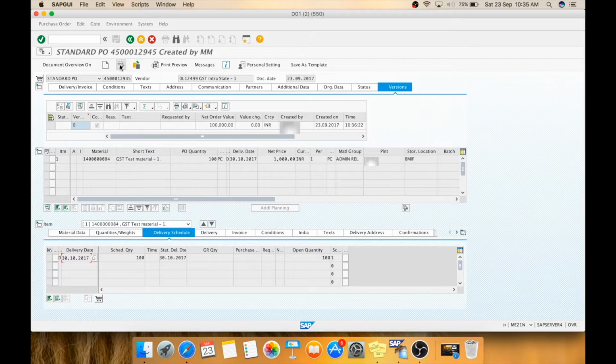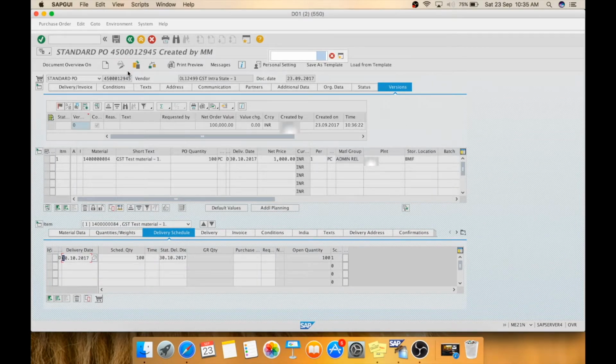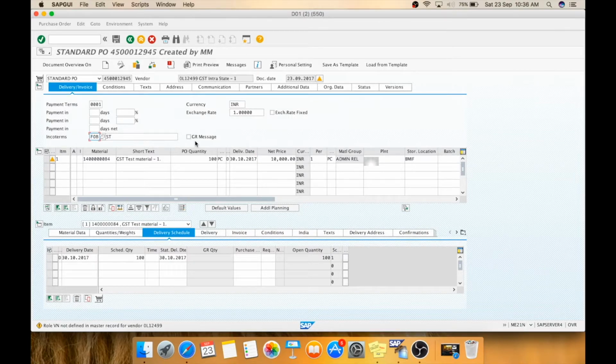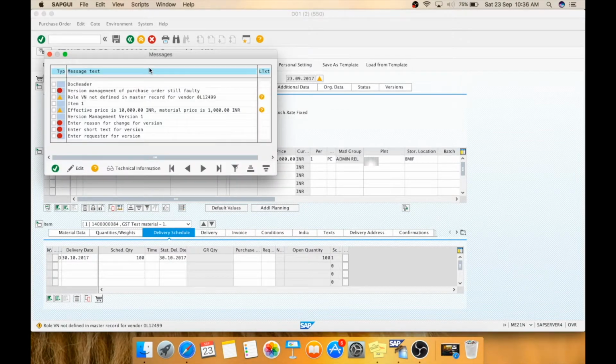Now, if you make any changes in its price or in quantity, ultimately, if you make any change in the quantity, the price will be affected. And if the price is affected, the version management gets triggered. If this is 10,000, it was 1,000, I'm making it as 10,000. Now if you will go for simulation, you will see version management of purchase order still faulty.